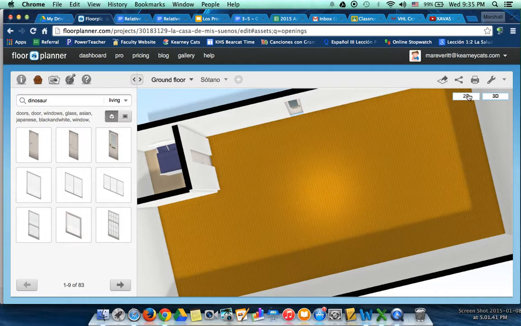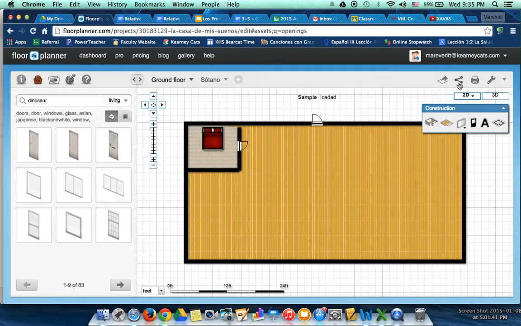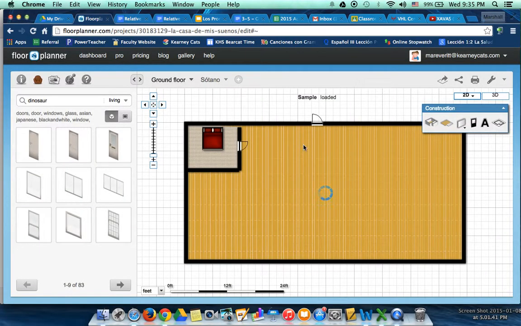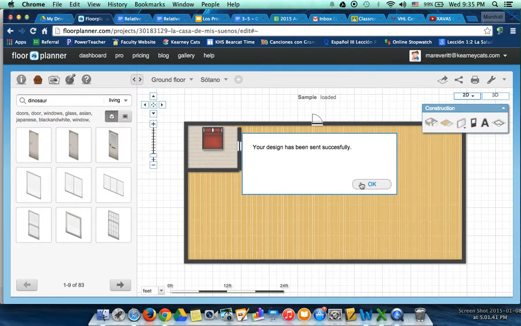Alright. One thing that you're definitely going to want to know how to do is to share. Share by email. If you want me to look at it, send to mareverett@carnycats.com, and then make sure you put your name in here. Otherwise, I won't be able to tell who you are. Share by email, and I will get it.